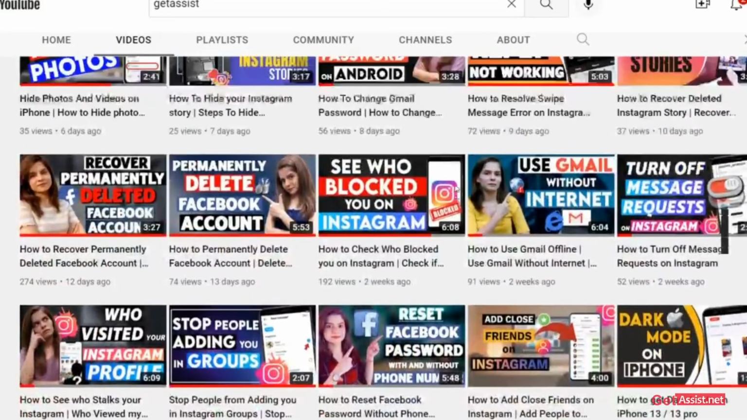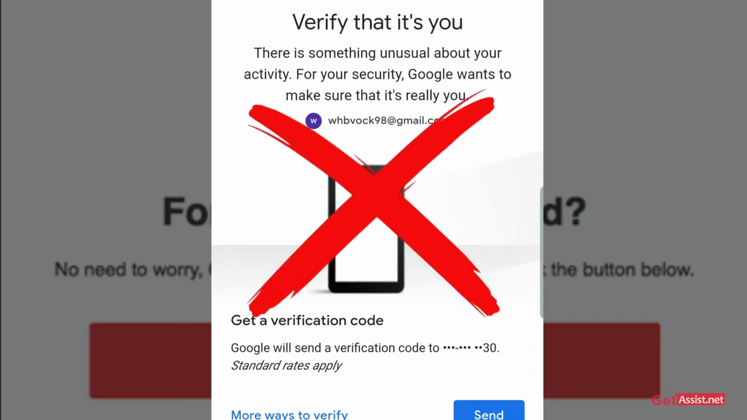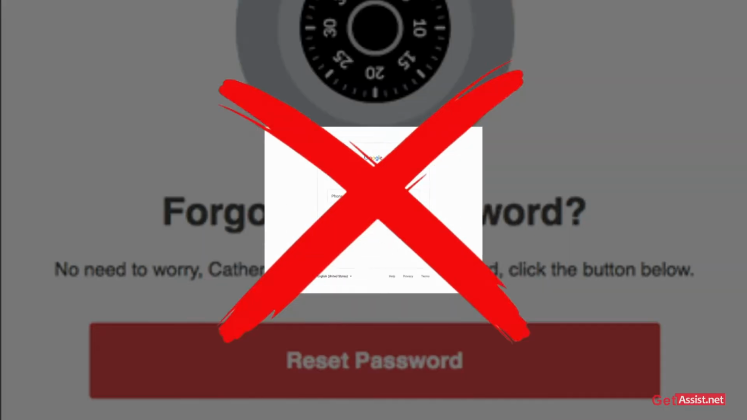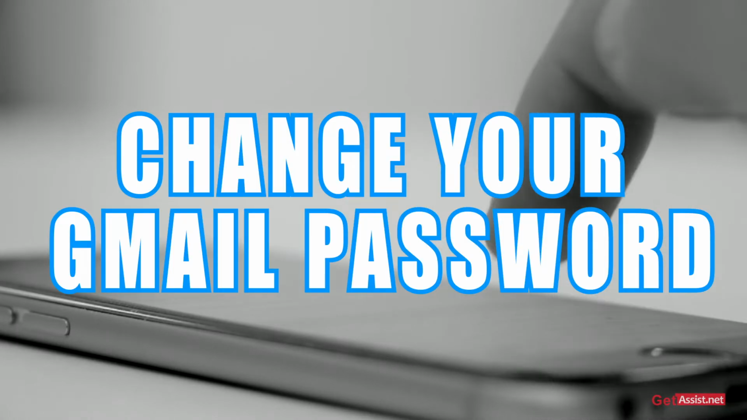And today's video is going to be about how you can easily change or reset your Gmail account password without any verification code or using your phone number or your email address. So you can easily use your mobile device screen lock and you will be allowed to change your Gmail account password.